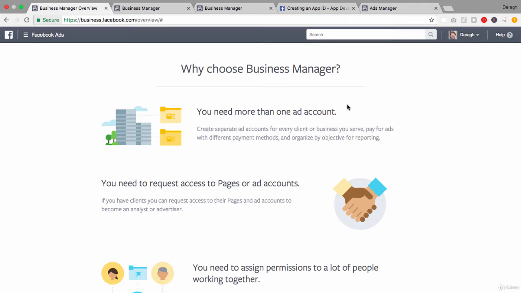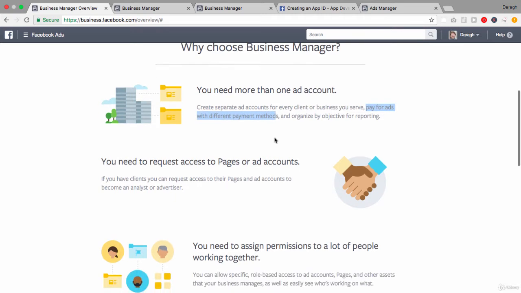So why would you need Business Manager? Let's look at some of the more detailed scenarios here. So you need more than one ad account. If you want to create separate ad accounts for every client or business that you serve, Business Manager allows you to do that. And you can pay for ads with different payment methods and organize by objective for reporting.